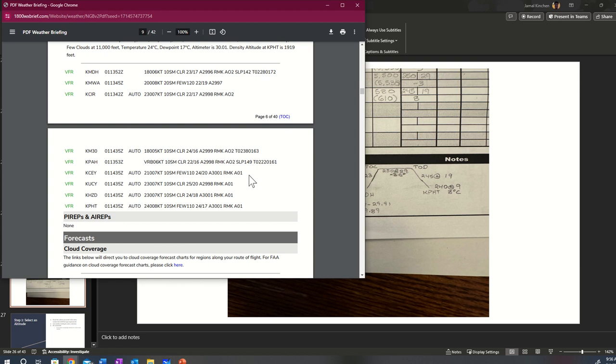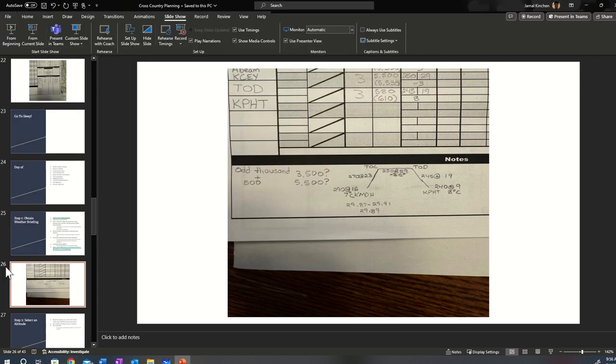If I'm really bored, I like numbers, so I will add all of these and literally average them out, which you don't have to do if you don't want to. That's just something I do because I like numbers and I like being very precise.